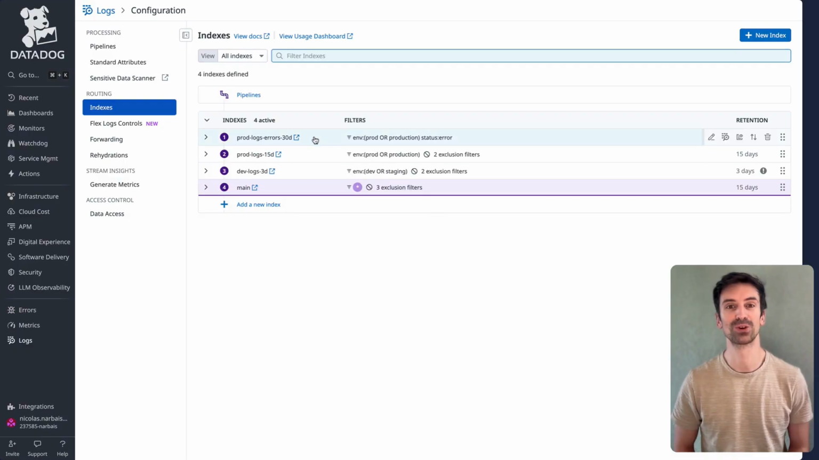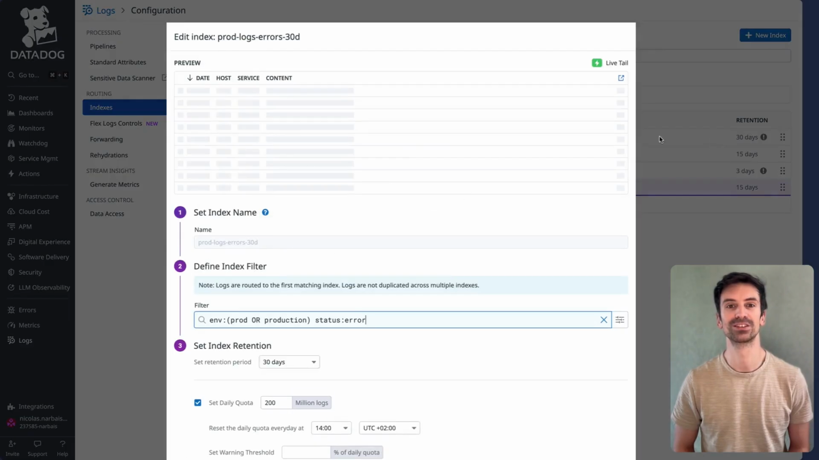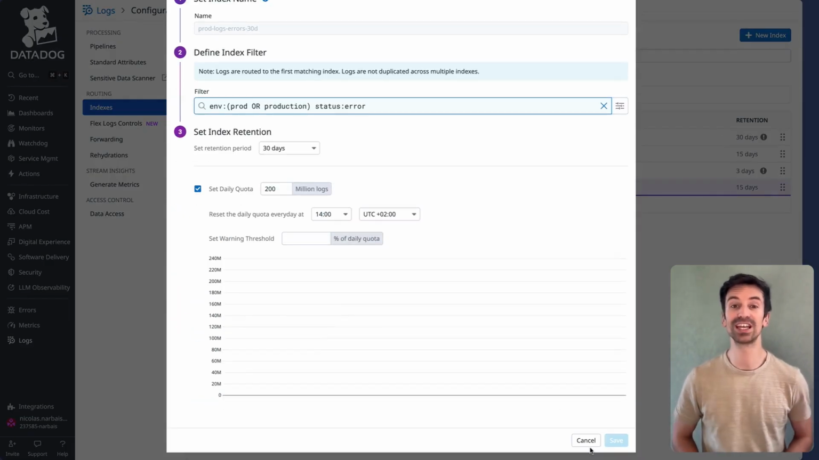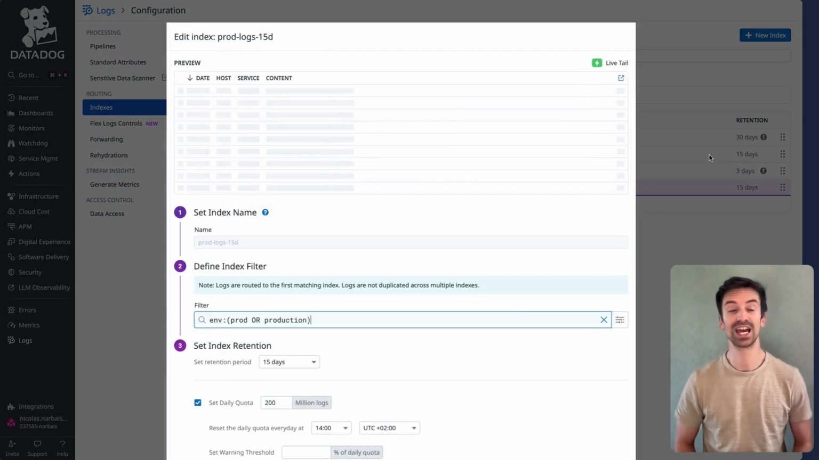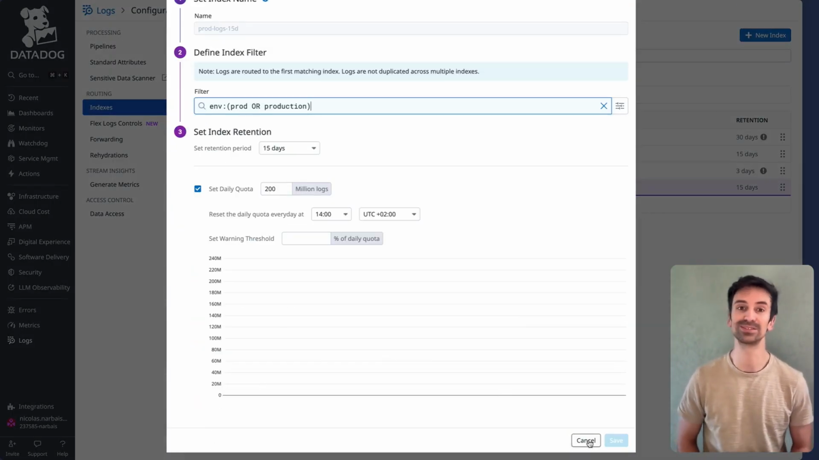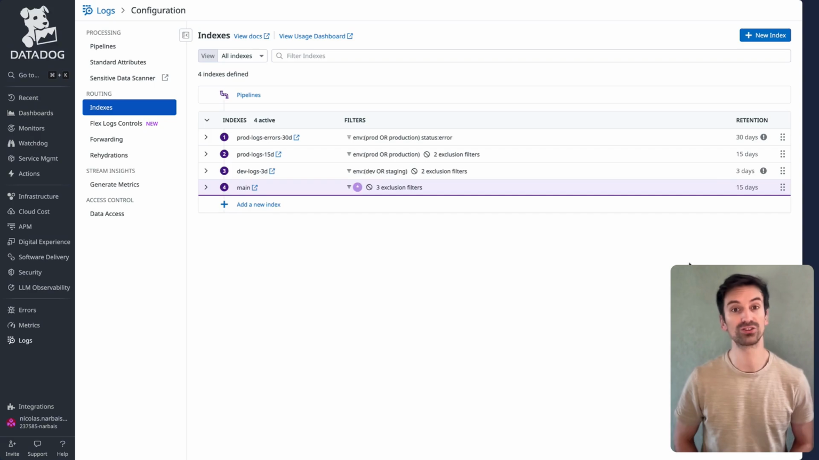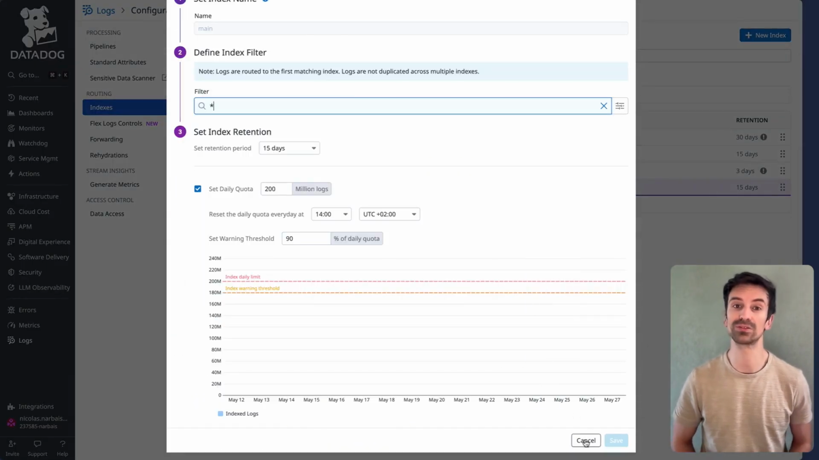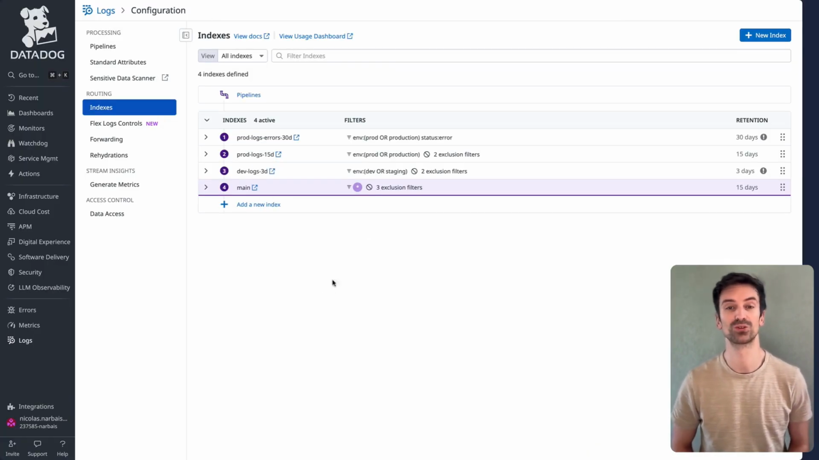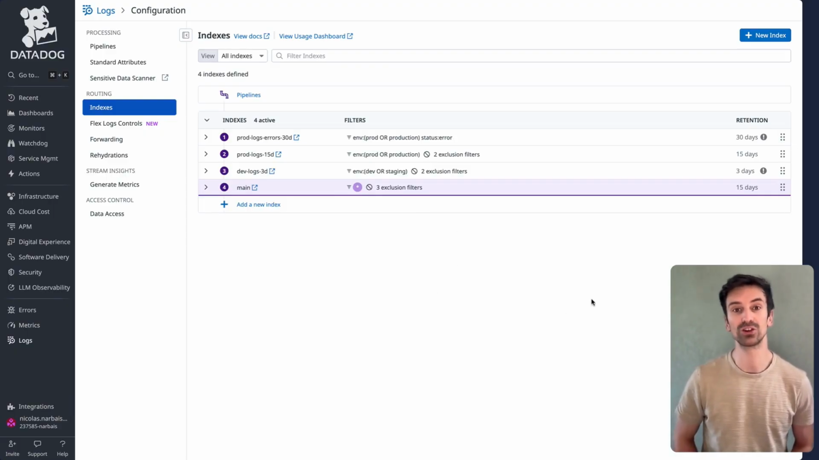Here's how to review and add a quota. Open any index and click Edit. Scroll to the bottom, you'll see the daily quota setting. Ideally, apply quotas to all indexes. This gives you a safeguard against unexpected surges in log volume. This is the foundation of cost-effective logging. Use quotas as a safety net in case something anomalous happens.